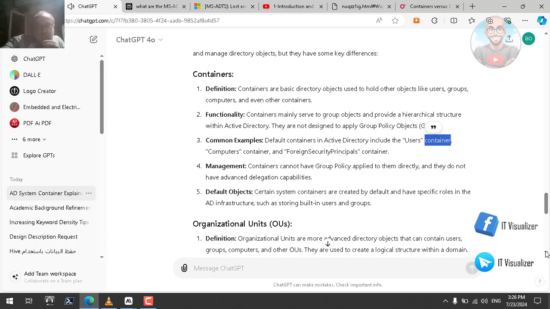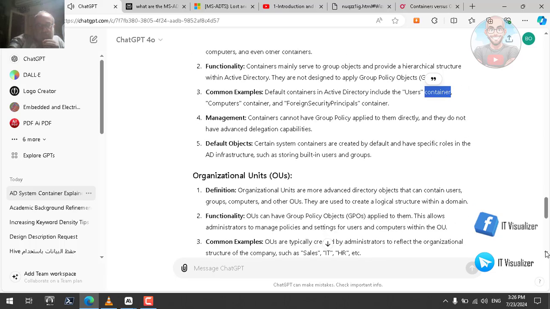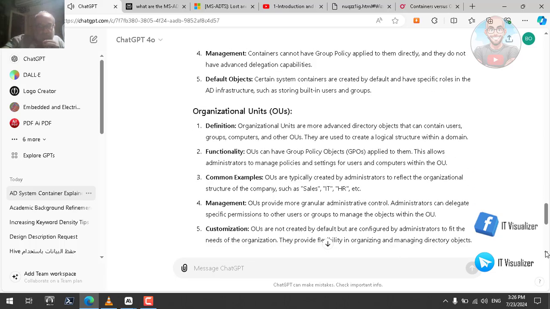4. Management. Containers cannot have group policy applied to them directly, and they do not have advanced delegation capabilities. 5. Default objects. Certain system containers are created by default and have specific roles in the AD infrastructure, such as storing built-in users and groups. Organizational units, OUs. 1. Definition. Organizational units are more advanced directory objects that contain users, groups, computers, and other OUs. They are used to create a logical structure within a domain. 2. Functionality. OUs can have group policy objects, GPOs, applied to them. This allows administrators to manage policies and settings for users and computers within the OU.